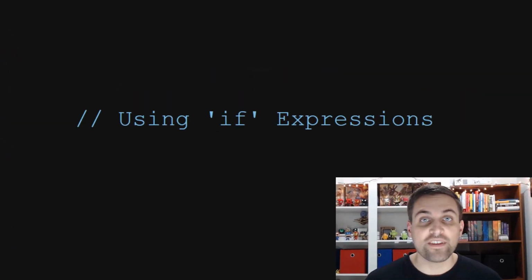There you have it. Hopefully this has given you a quick overview of how you can use the if statement for conditional flow within your program and how you can write more concise code by using if as an expression.